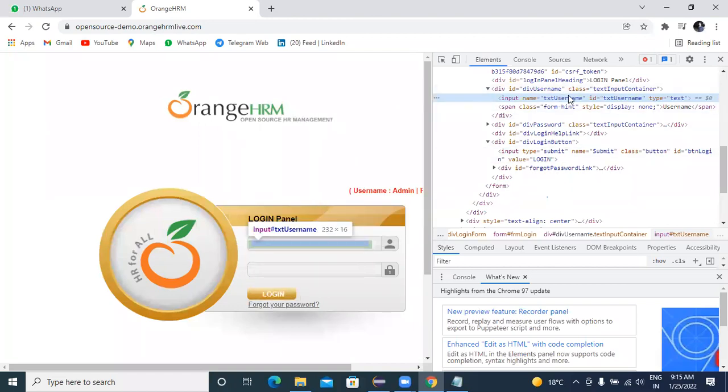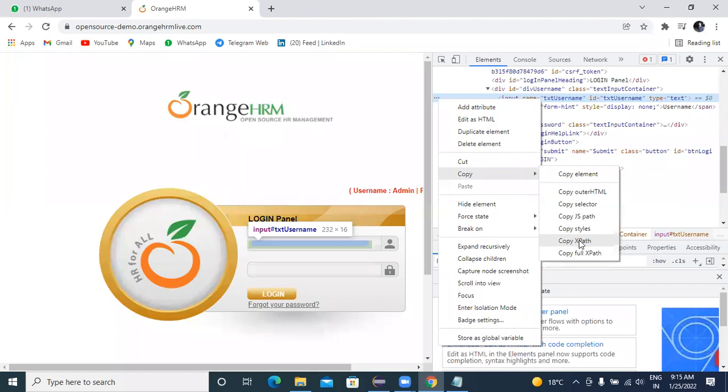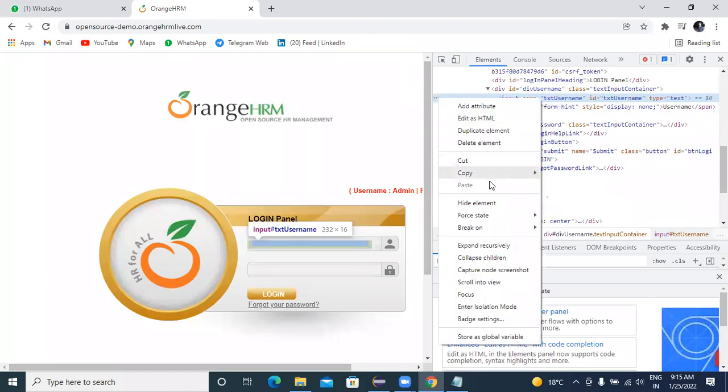So the particular web element will be highlighted here, and you need to click on these three dots. After that, you need to navigate to copy, and click on copy XPath. So you will get the XPath of that particular web element. Once this web element is highlighted, you need to click on these three dots and copy XPath.